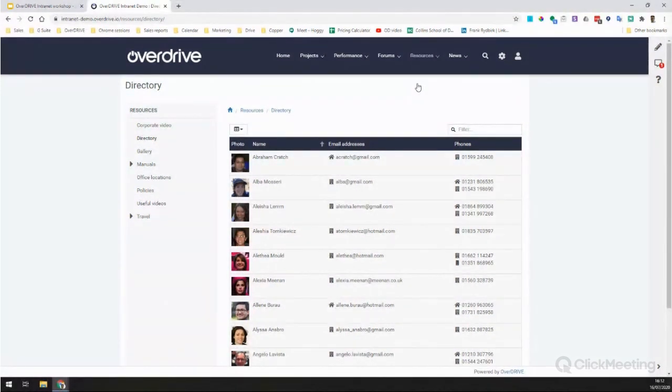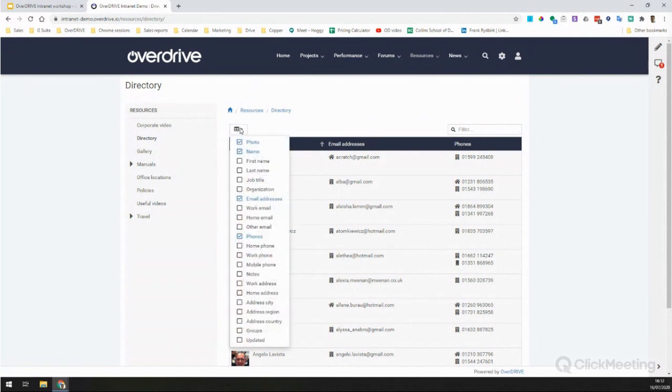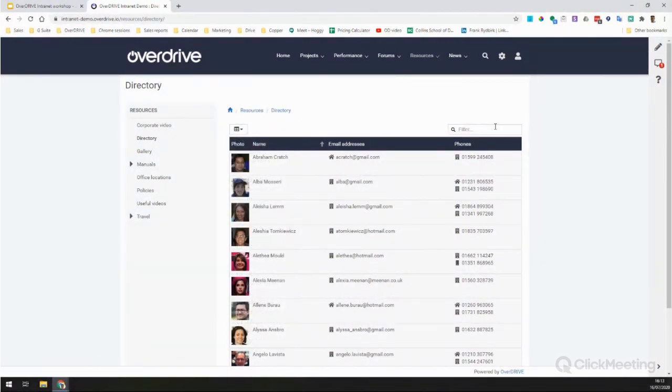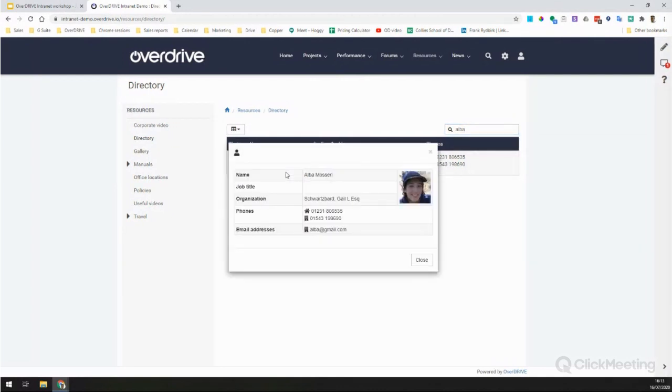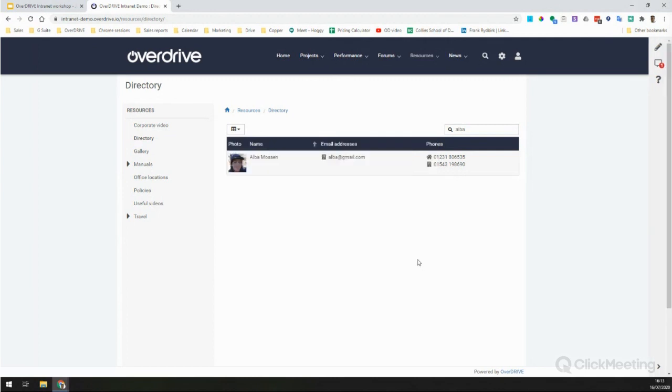So here we see a list of contacts and have the opportunity to choose what information is displayed in this list for my users simply by selecting the appropriate columns. I can also filter the list very quickly to find the contact that I need, as in this case. And then I can click through to see more information about that contact if required. And this is a great example of how Overdrive can take an existing G Suite data source and enhance the presentation of it, as well as making it easier to share with my users.